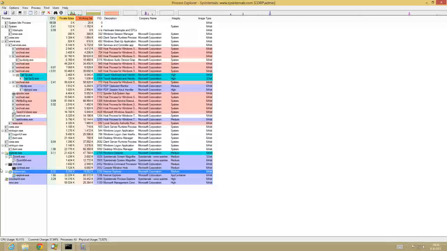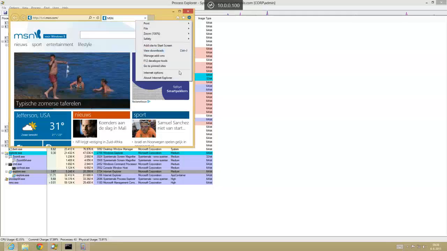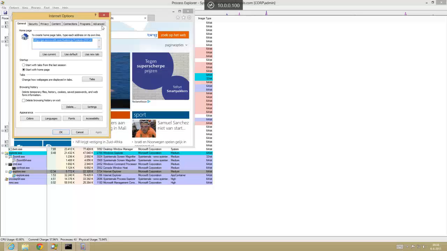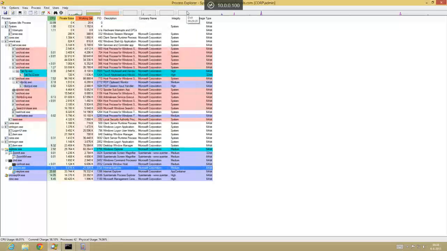I wasn't supposed to show this to you yet, so I have to make a little change here. It's still my demo. This is not the default for Internet Explorer. This is the default for Internet Explorer running as a modern UI application. But let me make a little change. You didn't see that. That was my demo.